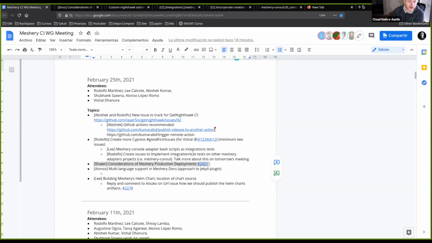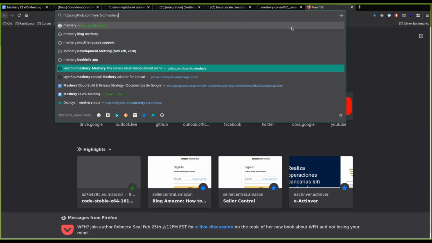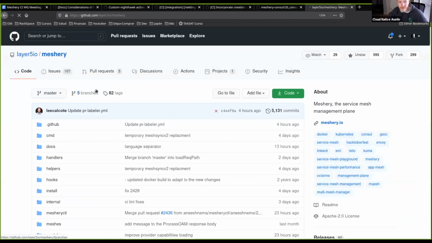Well, fair enough. Good. Now that I put Sean on the hot seat, Alonso, we have perpetually not dug into the multi-language support in Meshery docs. Rodolfo, is it okay if we have this as a topic here? Yeah, sure. I tried to find the issue or the pull request, but I didn't find it. It is in the main Meshery repo. Alonso, you had some notes, I think, coming out of, was it the Meshery development call?